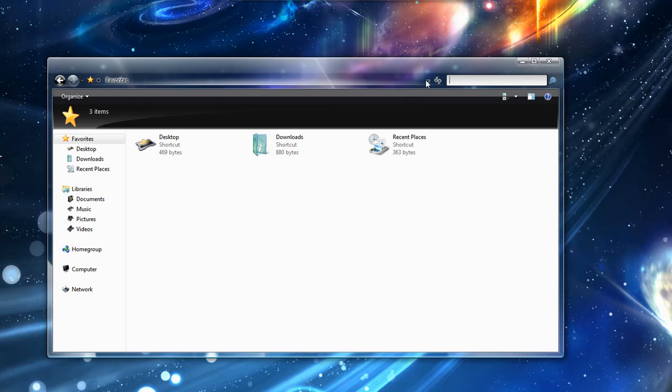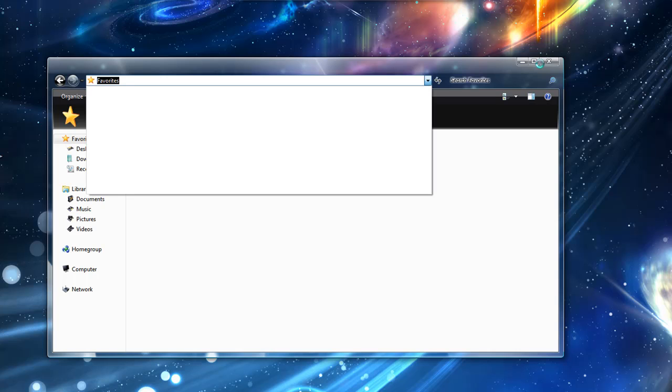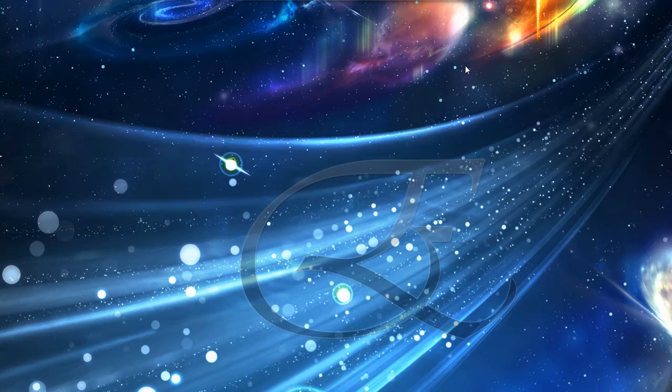And instead of actually having a bar here, they just give you the option to search favorites, and then the search bar comes up. It does look a little bit sleeker, but at the same time it does take up a little bit more CPU. So if you're a gamer, you might not like this, but if you're just an average user, you probably would.